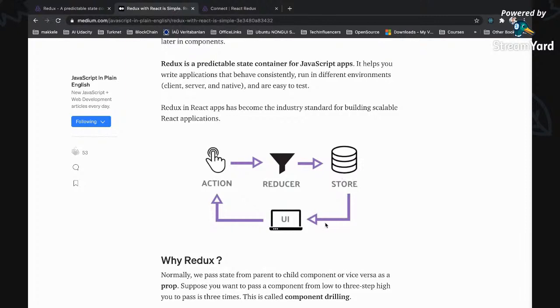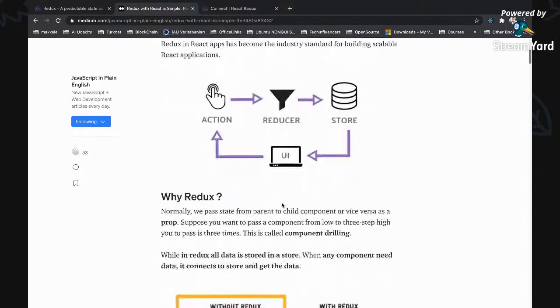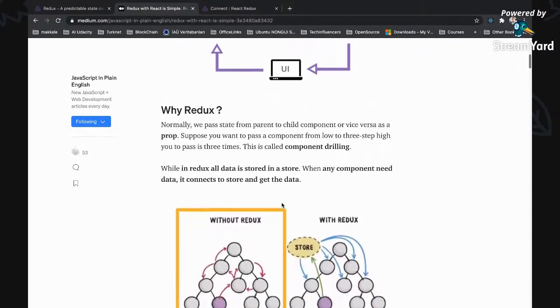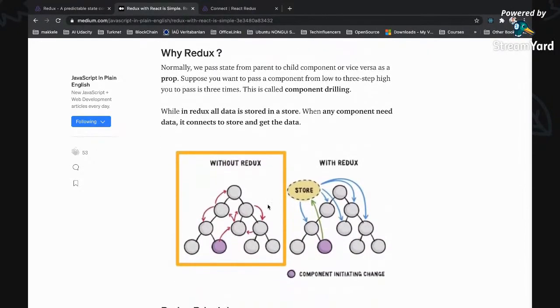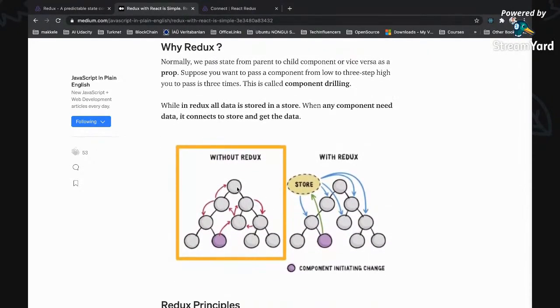Whenever the UI receives the data from the store, it's refreshing or re-rendering itself. So why do we use Redux? Normally, when we work without Redux, we have to pass props from one component to another component. Suppose we have a parent component over here, and we need to pass something to the child component, and then from that to its child component. So props are coming from here to here, and then from here to there, which is not a good practice. This is called component drilling.